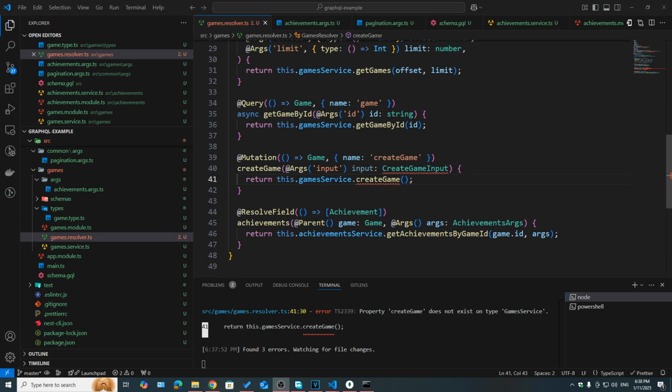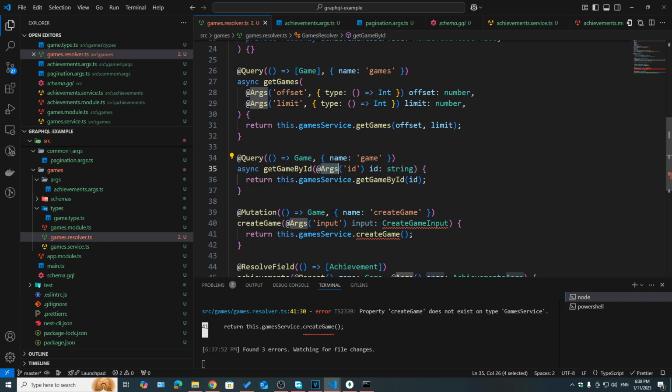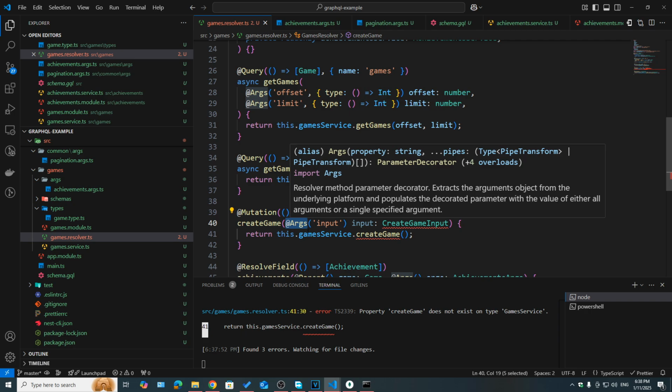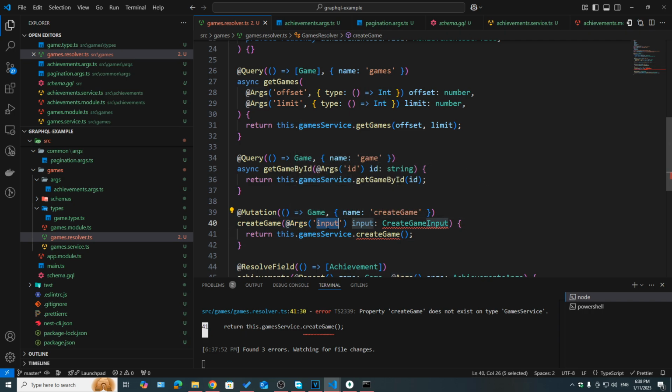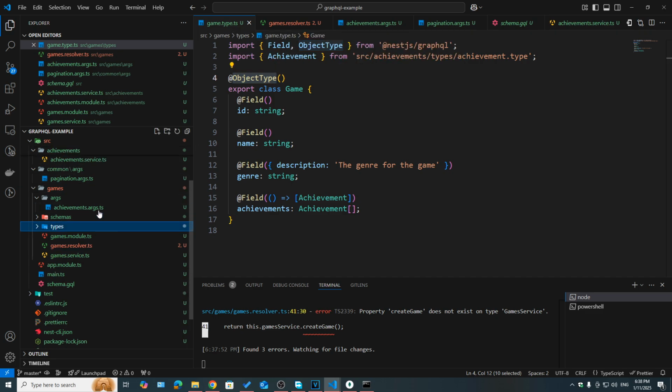And just like we can use the args decorator to get some arguments, we should do the same for mutations. So we also use the @Args decorator. Now let's say we have a field called input, which is going to have the CreateGameInput object. Now to create inputs, just like we have object type, we also have an input type. So let's see how we can actually create that.